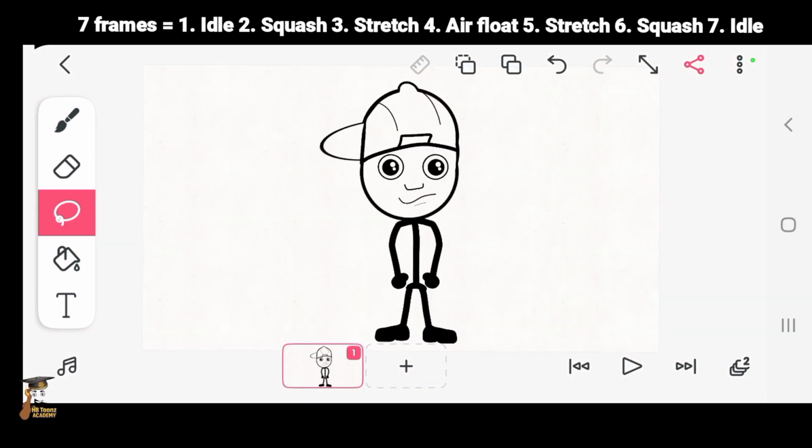So guys, our character is done, simple and fun. As you can see, our character is in an idle position. Let's name this character J. So we have achieved the first step of this jumping process, which is the idle position. Our character is standing in a normal posture.